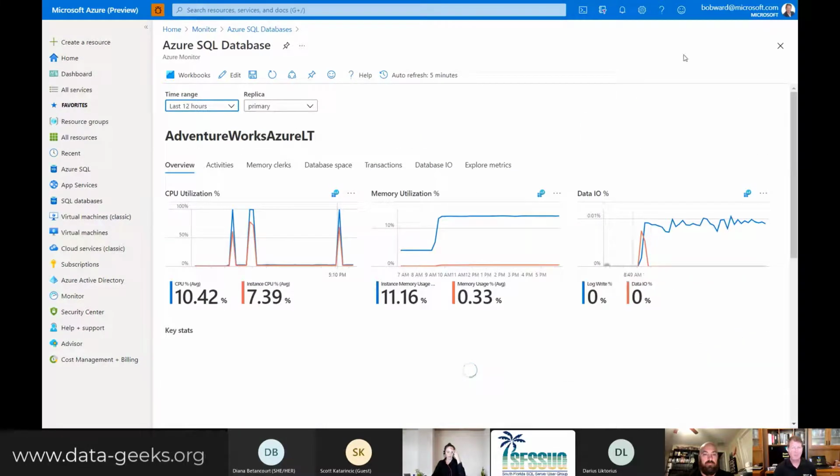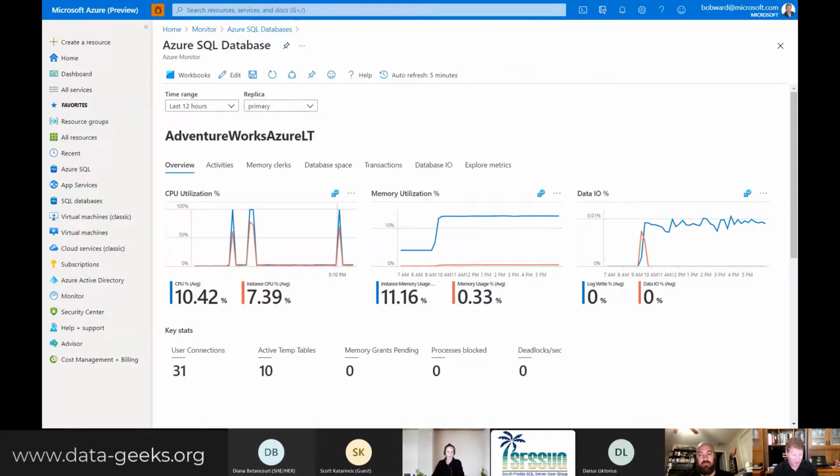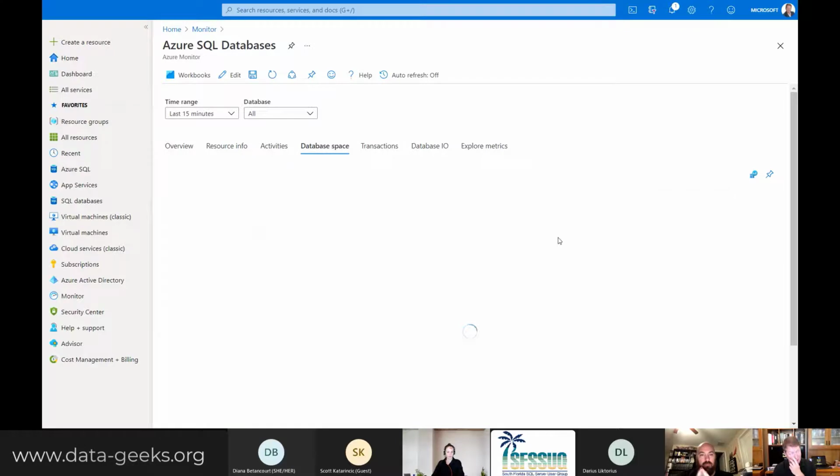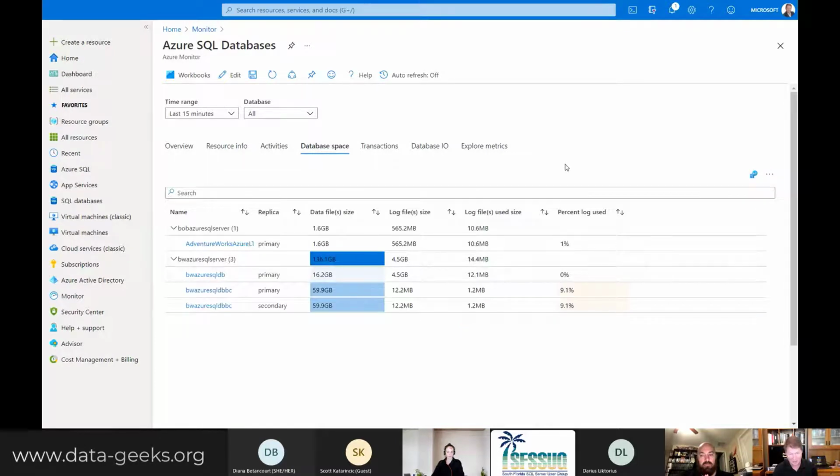So I can drill in for a specific database and get a rich set of metrics in the portal. Or like I was talking about earlier over here, I can look at across all of Azure SQL assets. Like, this is pretty cool. I'd like to look at things across my databases. So how about looking at database space across different Azure databases, and I can now see these trends. We'll even color code some things for you.